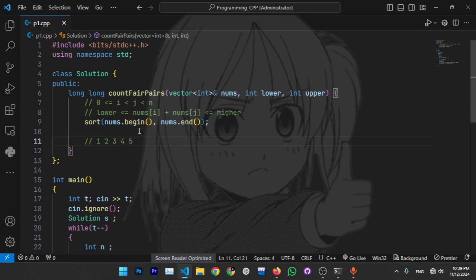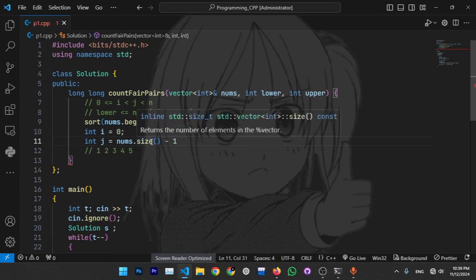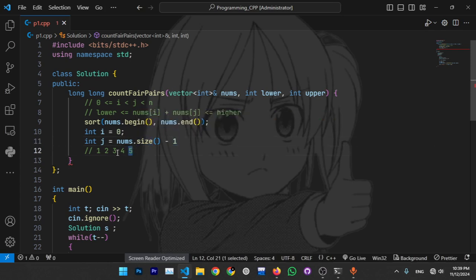Okay, so now I just create an integer i equal to 0 and j equal to nums size minus 1. Nums of size, okay, yeah, so it is here. There should be a semicolon here. So i at 0 is here, size will be 5, so 5 minus 1 is 4, yeah, correct.